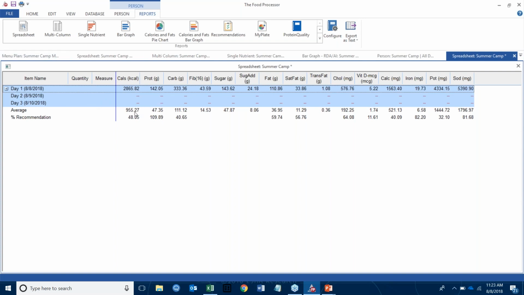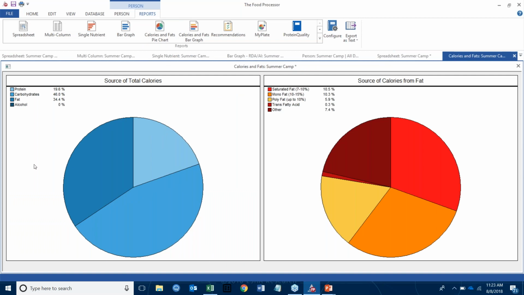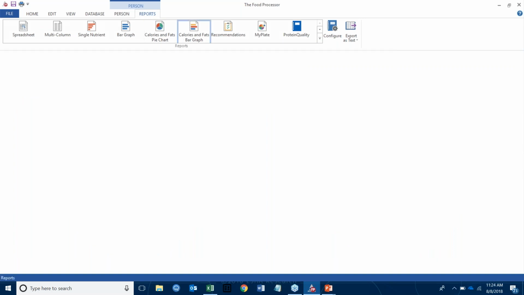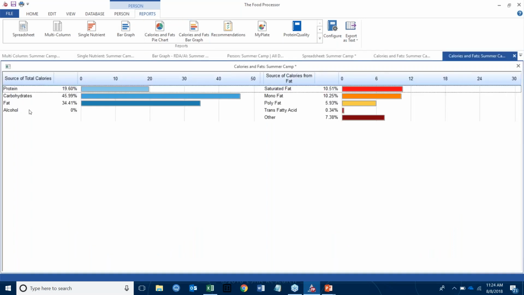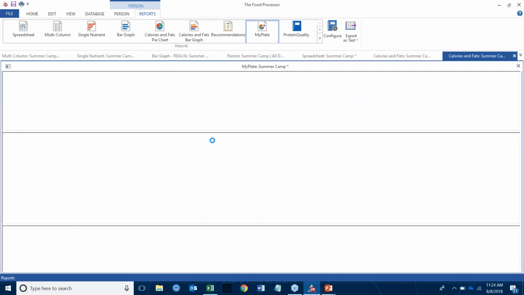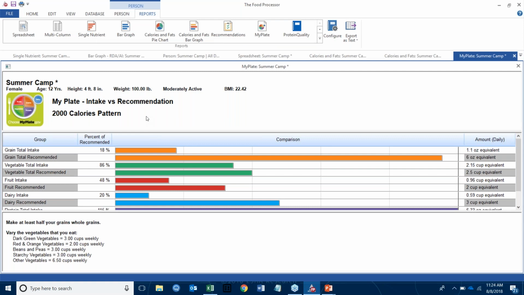And then some additional reports that the person has is if you want a pie graph report of the total source of the calories, so protein, carbs, fat, and alcohol, or the source of calories from fat, we have these pie graphs available, as well as a bar graph report of the same thing. And then we have this My Plate report. So if you needed the My Plate report, it would be listed within the person.